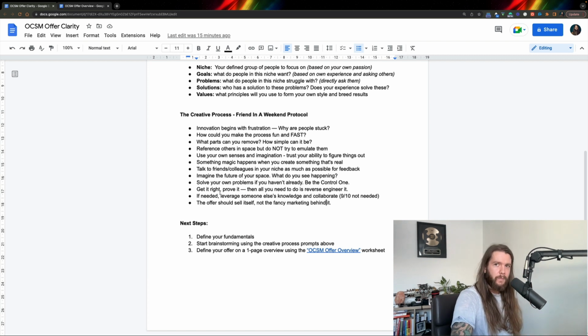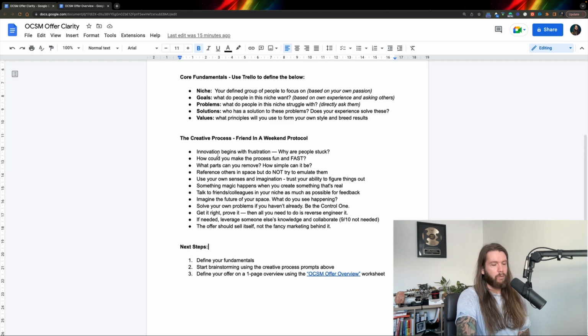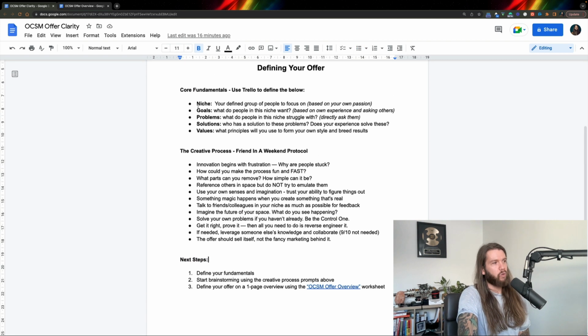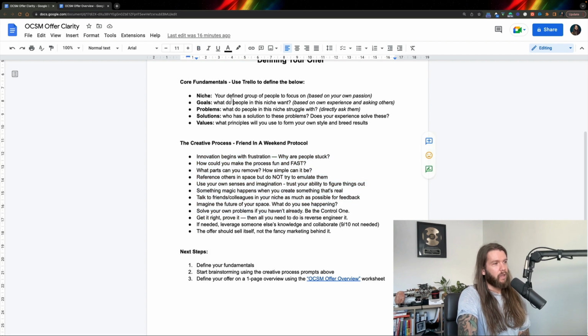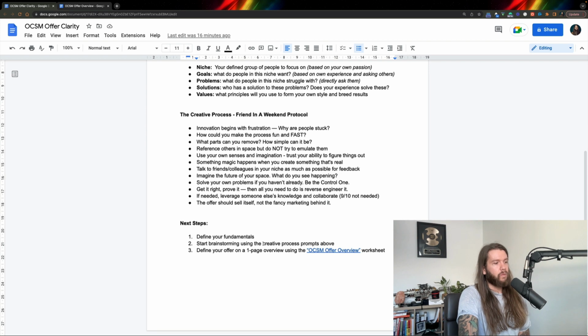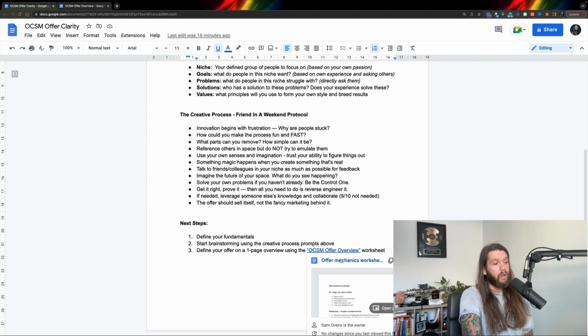So hopefully that's helping. Then what are the next steps? So if you haven't already, define your fundamentals here. Again, use Trello. Start brainstorming using the creative process above. Again, that's all going to tap into these fundamentals here. And then to do the next step, to actually have something written and that's solid, I want you to define your offer on a one-page overview and click this, and it will take you to that overview worksheet.